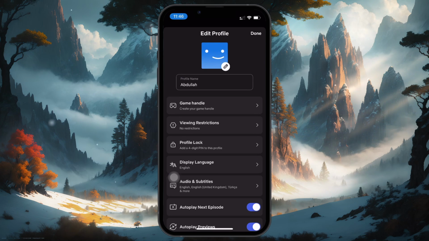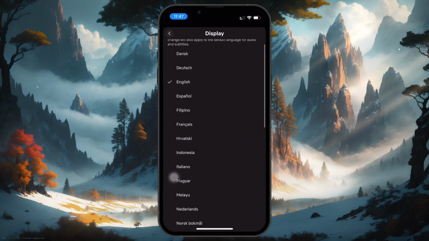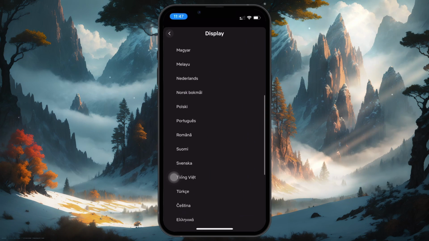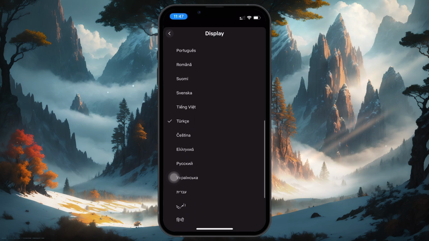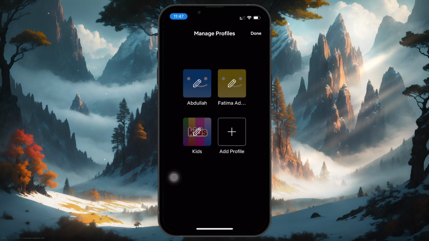Once inside that profile settings, scroll down until you see Display Language. Tap on it, and you will see a list of all available languages that Netflix supports. Choose the one you want by tapping on it. After that, go back and then press Done in the top right to save your changes.